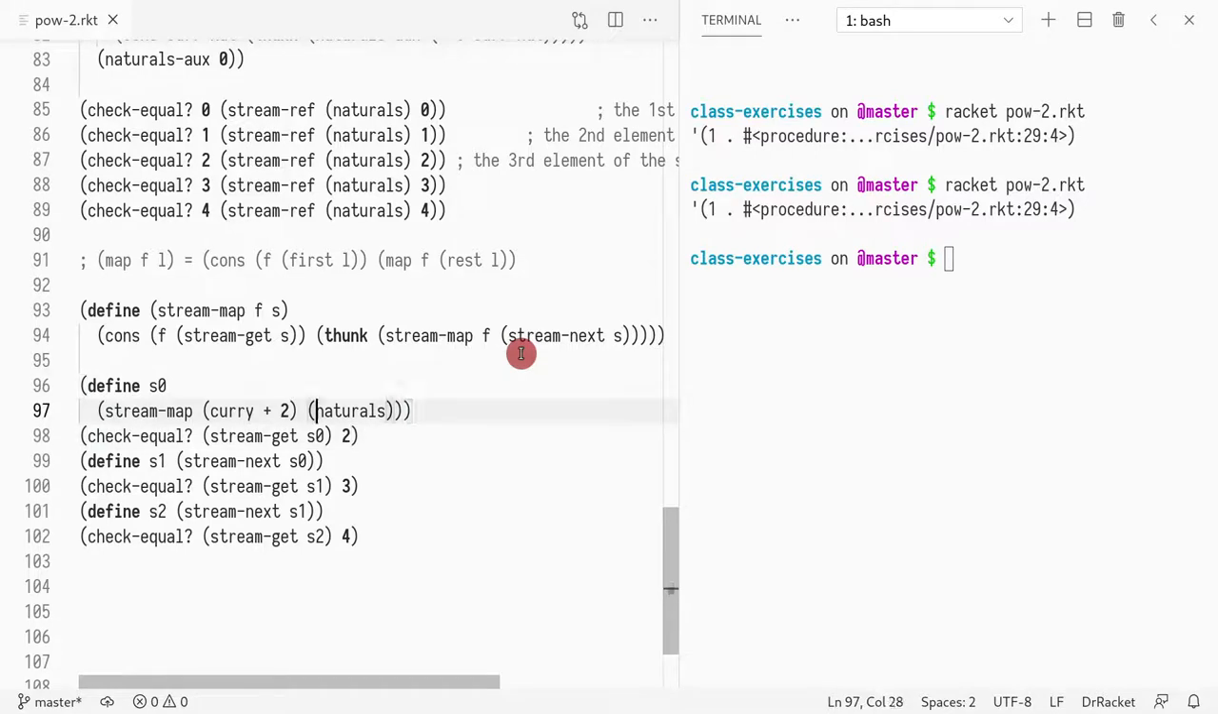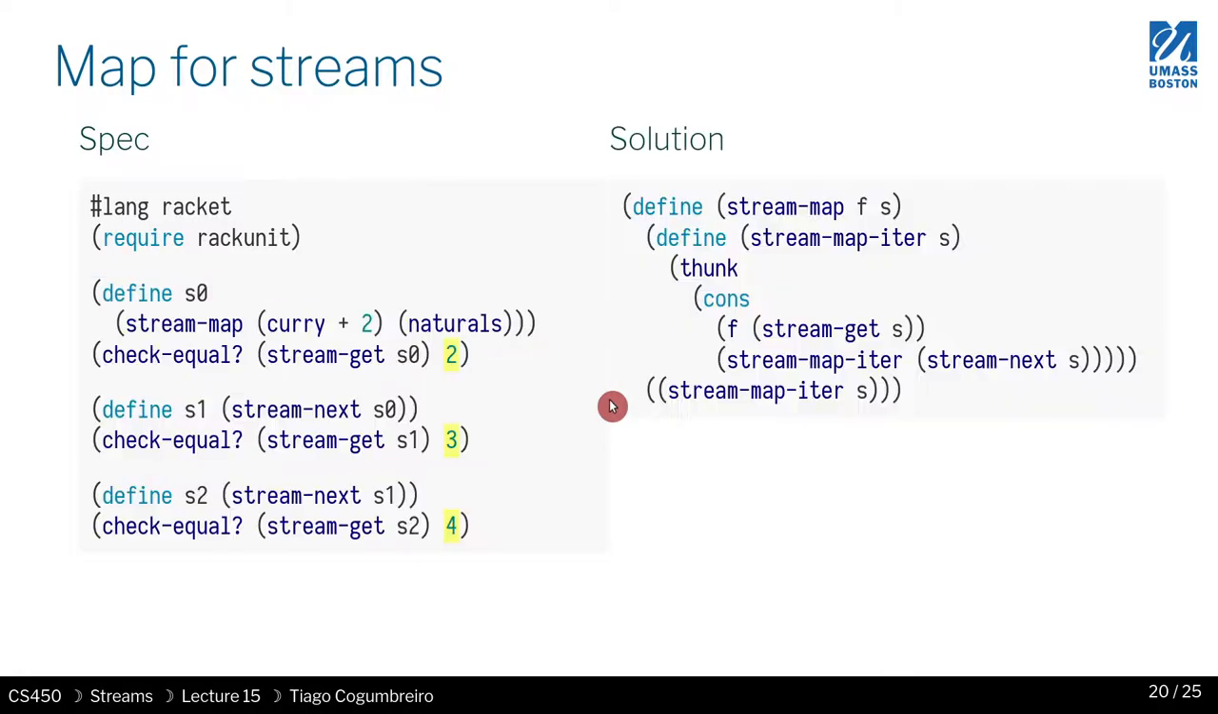In this case, we started with naturals. And then what we did was we added two. So we have a new stream of numbers that starts with 2, 3, 4, and so on. Right, so this is what this test is writing.